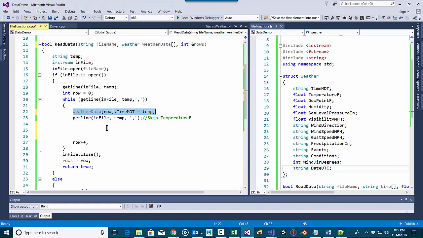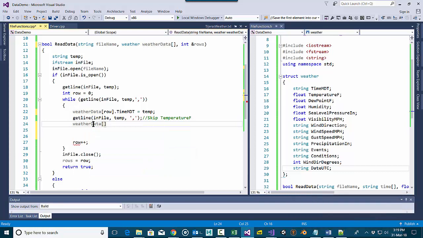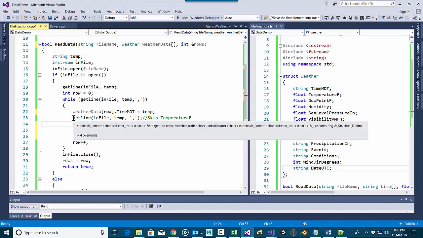And we're going to do sort of the same thing here. We're going to do a weather data row. The next one goes into temperature. And if we just do temperature temp, this temp variable, well, it's a string, and temperature, though, is a float. So we have to convert that to float, and we can use our STOF function to convert that to a float for this one.